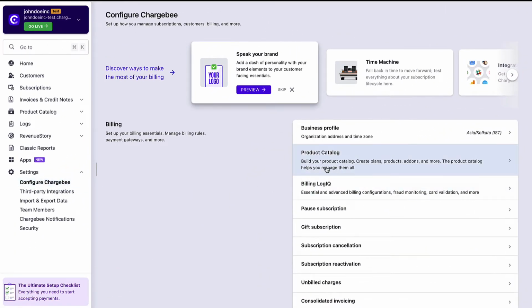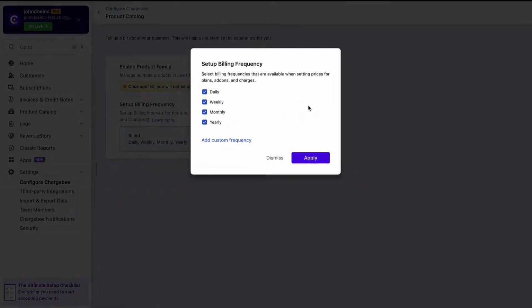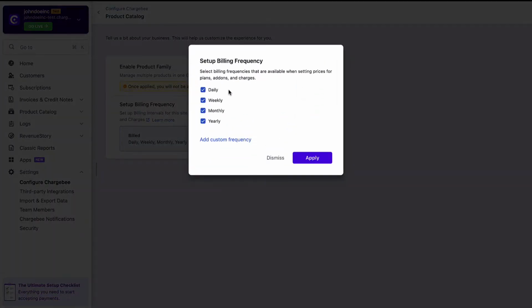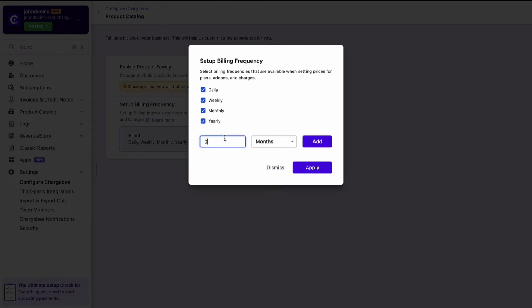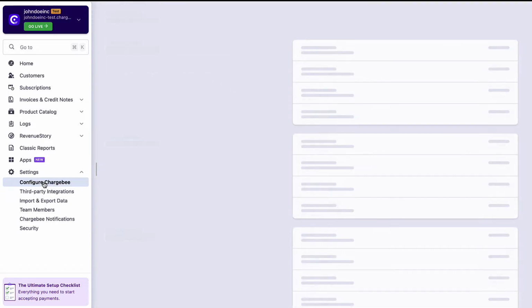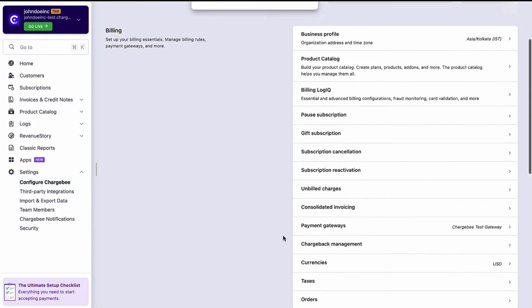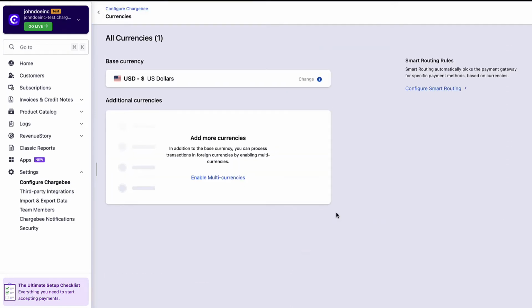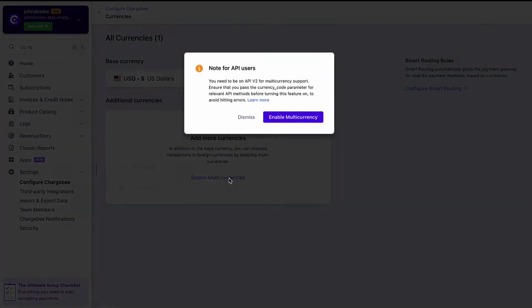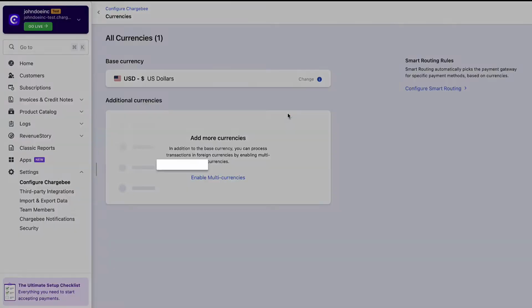Next, click Product Catalog. Click Manage and select all the billing frequencies in which you are selling your products or services. You can even add a custom frequency for say 3 weeks. Once you're done, go back to the Configure Chargebee page, scroll down and click Currencies. Your base currency is set by default. Click here to enable multi-currency and add additional currencies in which you are selling.